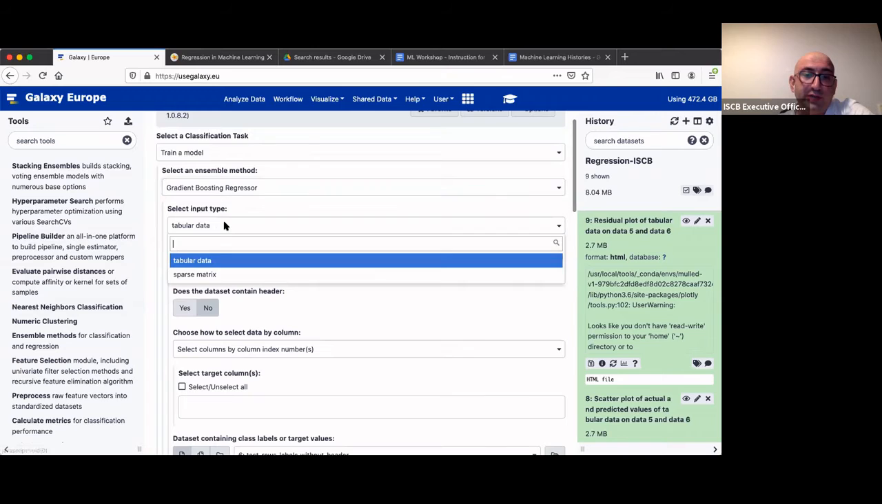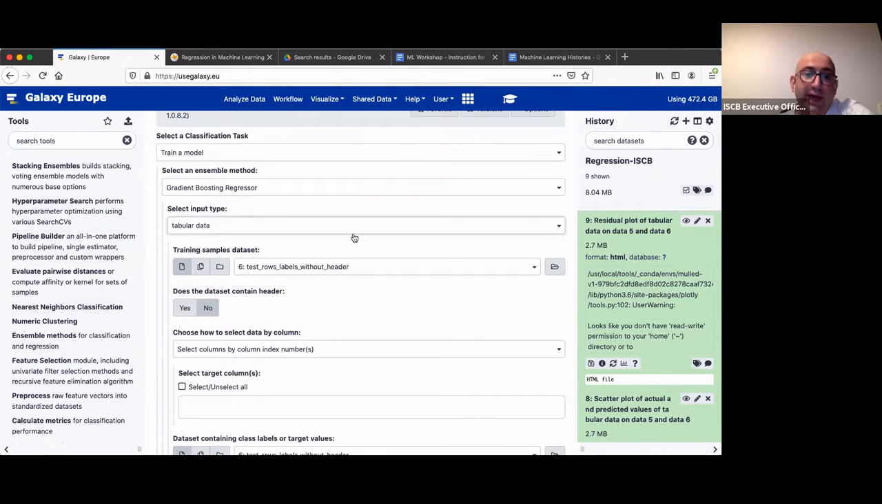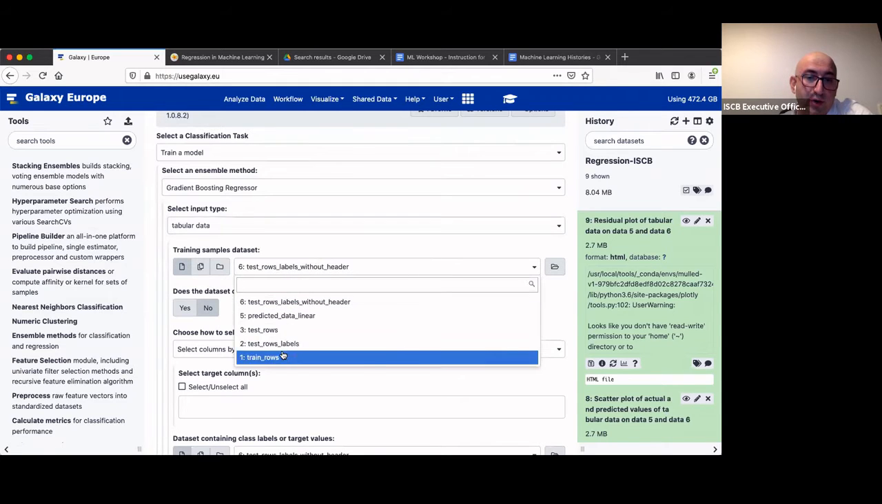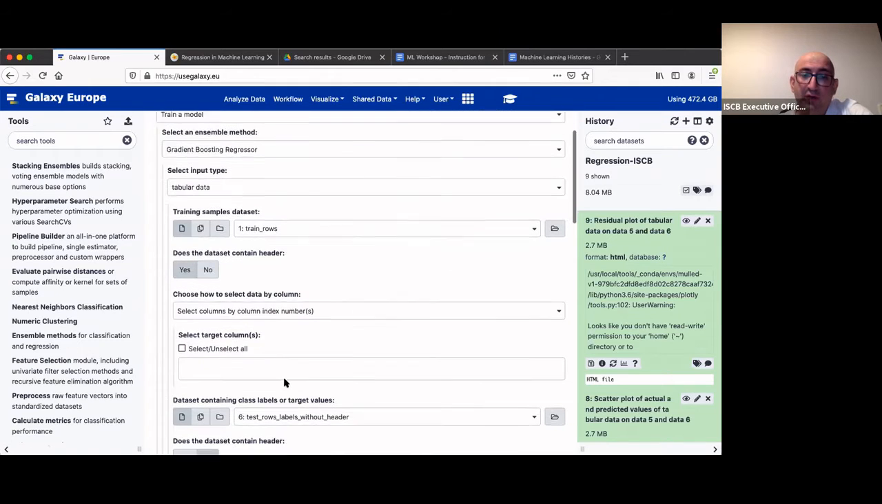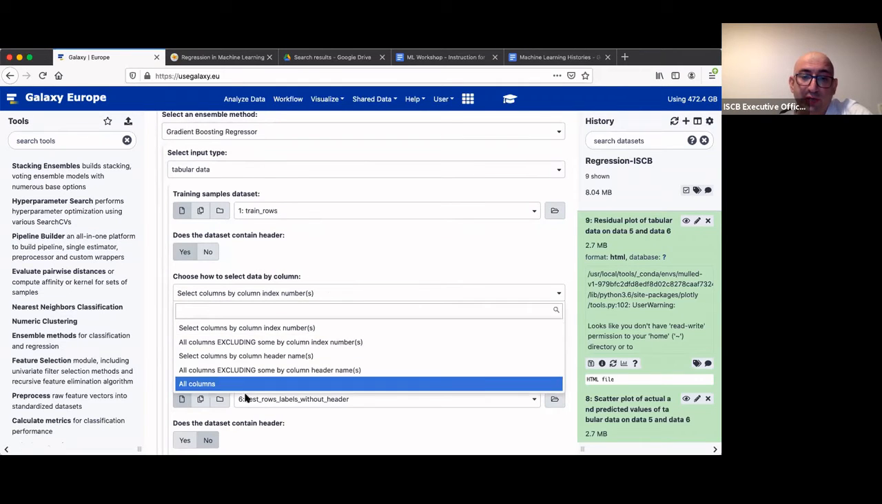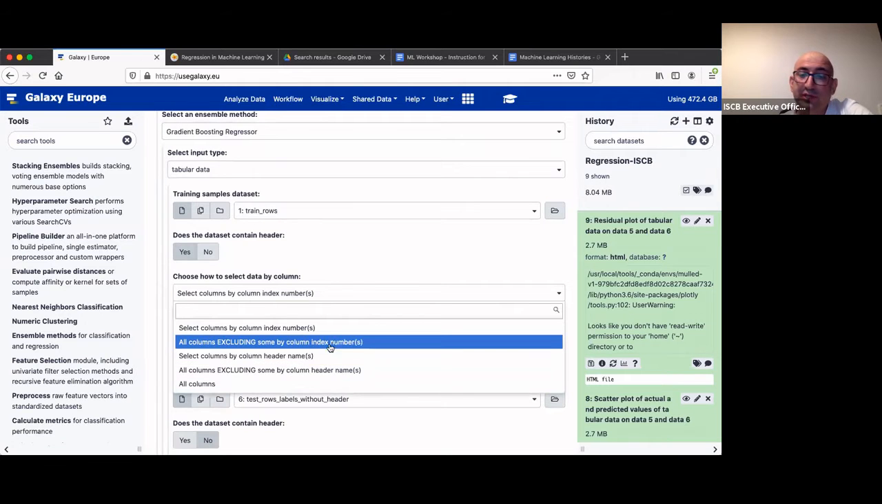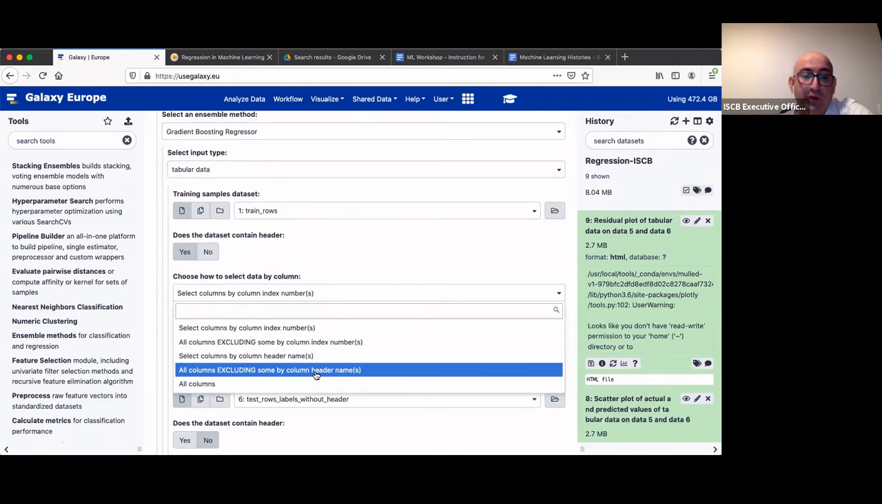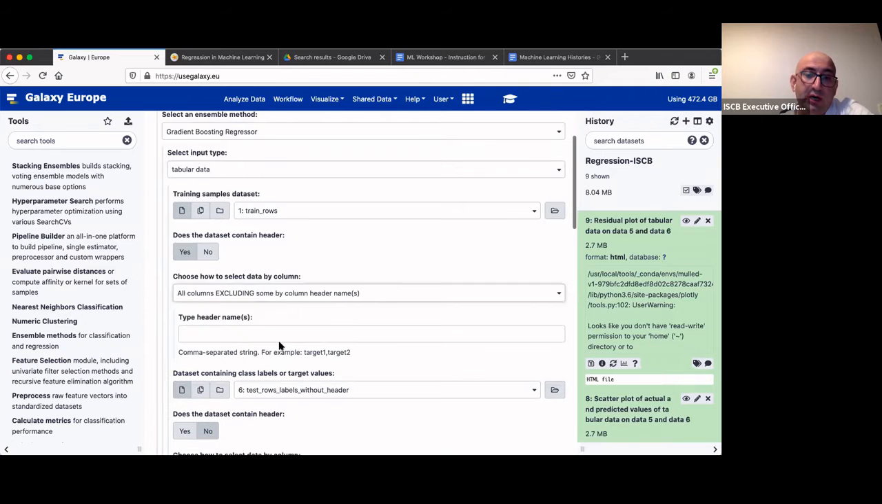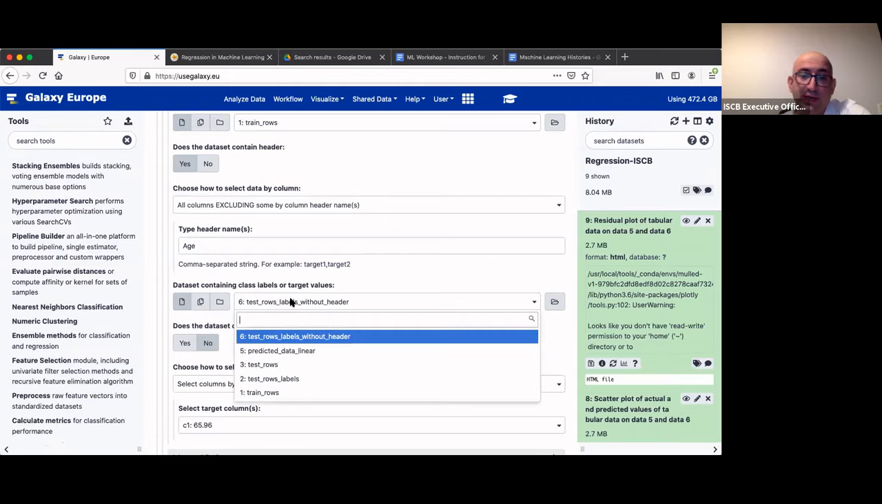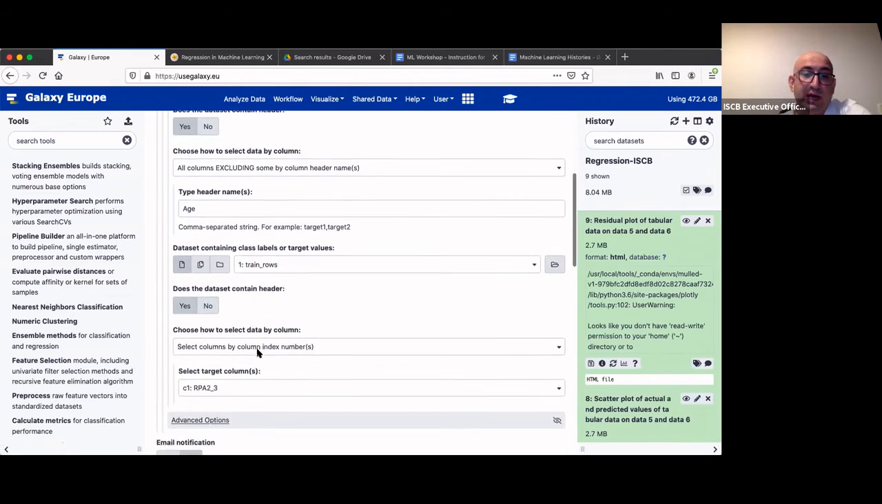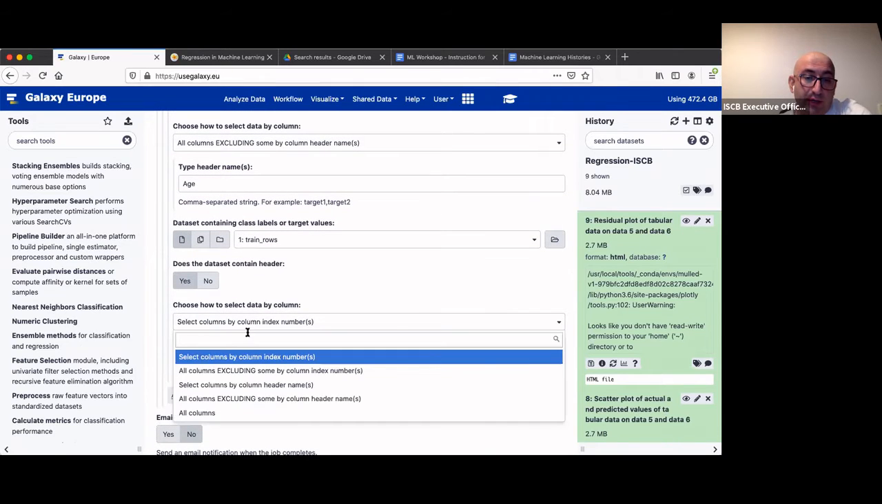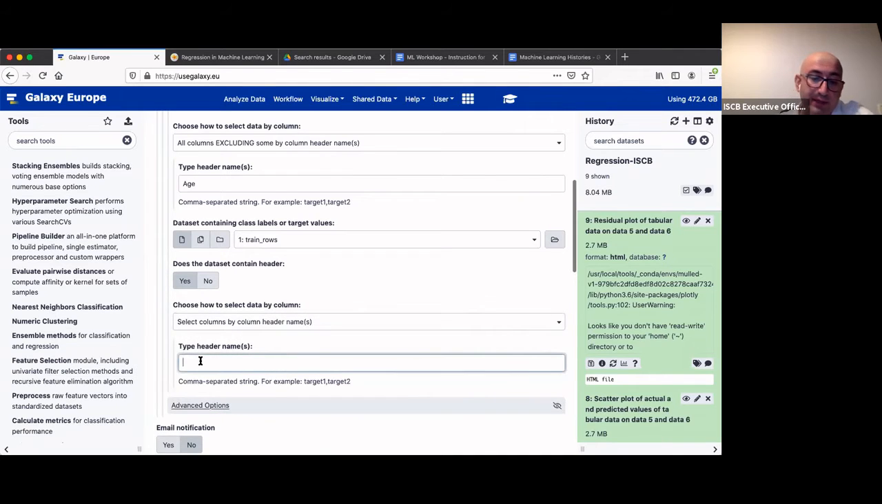So select input data. The input data is tabular data. Again, our training data set is the train rows, and this data set contains a header. I want to select the data by columns. You can see here, either you can select with the header names or with the index numbers for each column. So in our case, because we have a header, I can select similar to the previous regressor, using all columns excluding some by column header name. I exclude the age and use the other columns to train. And again, the dataset containing the label is the same dataset and has a header. So I choose the column with the header name, and the header name is age.